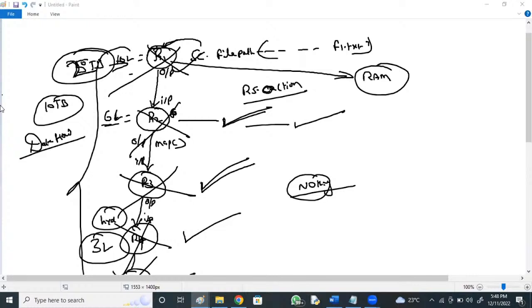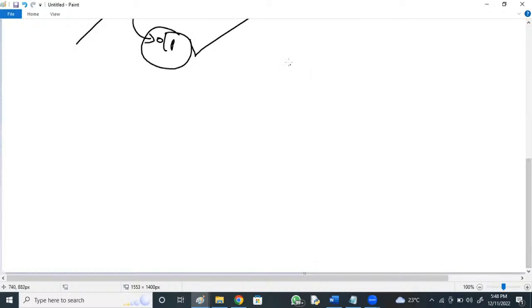And in the RAMs, what is present? Nothing is present. Now the RAM is free. Now you can trigger the next flow also. But in this case, I'll just say one more example.